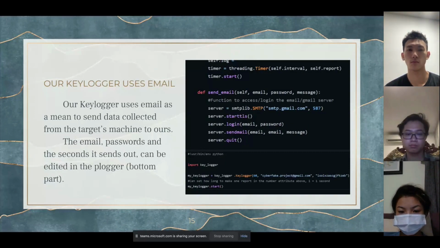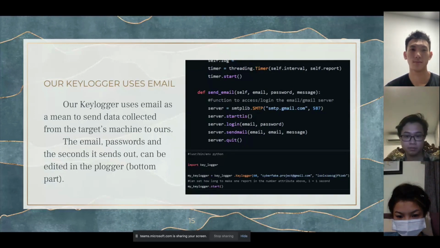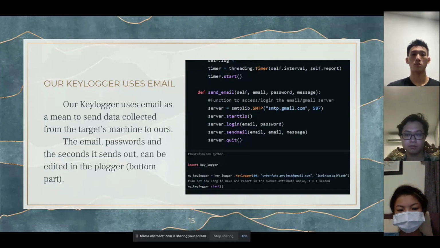So here you can edit the import in the logger script. You can edit your email, password, and even the time interval of data collection and sending, all in this bottom code. Okay, next.